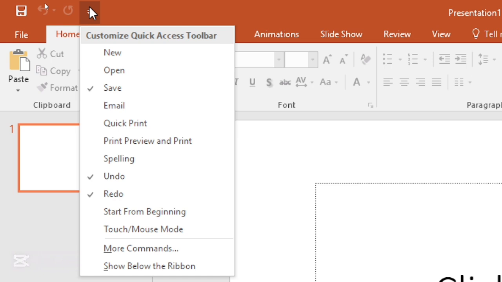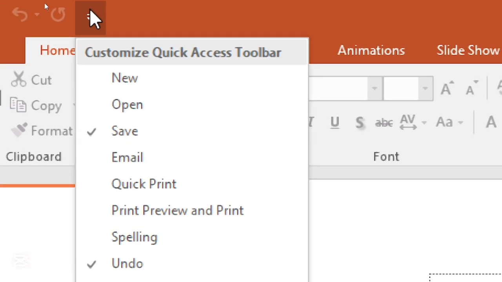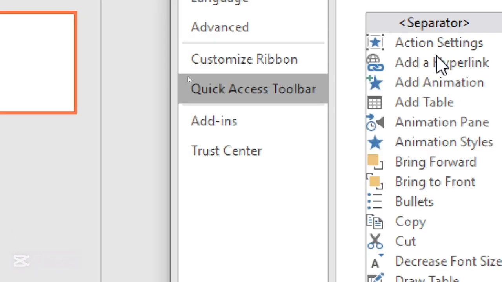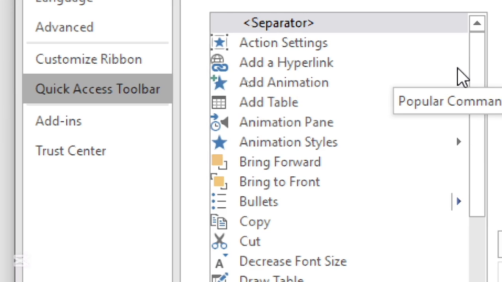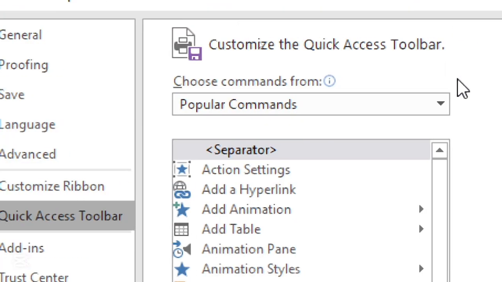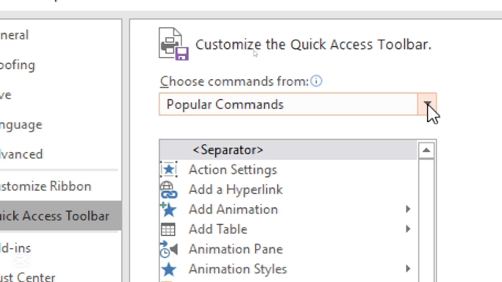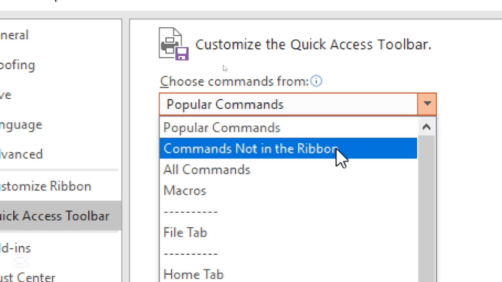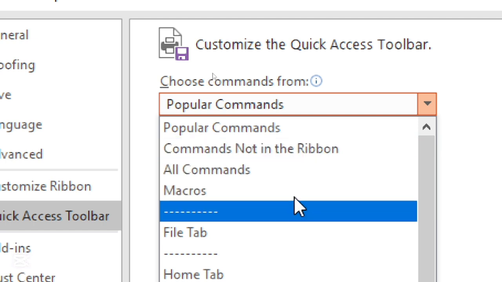Now we are going to explore the quick access toolbar more. So let me come down here and click on more commands. When I click on more commands, you can see that I have a dialog box here. When I click here, it gives me certain options. The first option is popular commands. The second options are commands not in the ribbon, all commands, and macros.